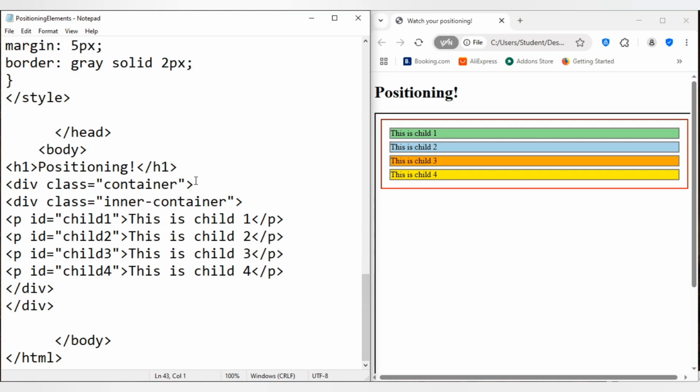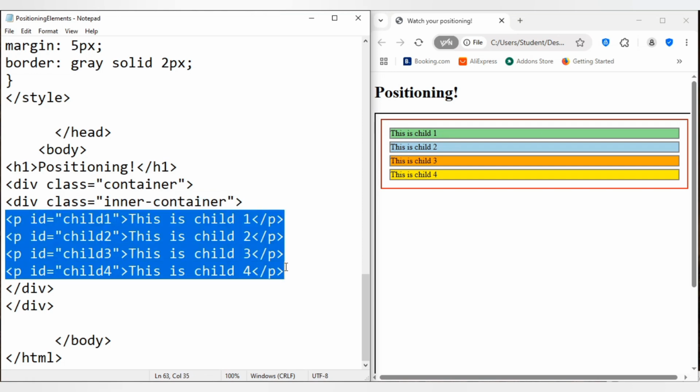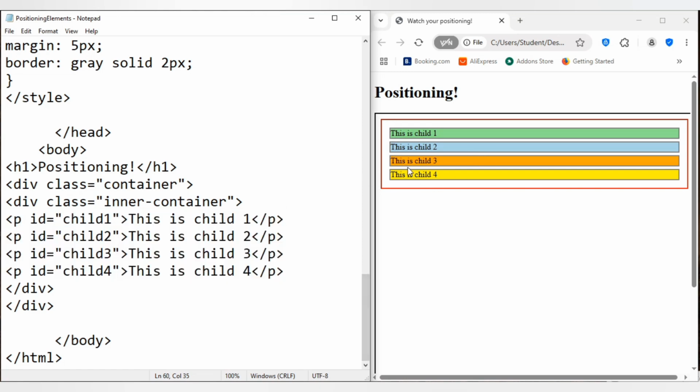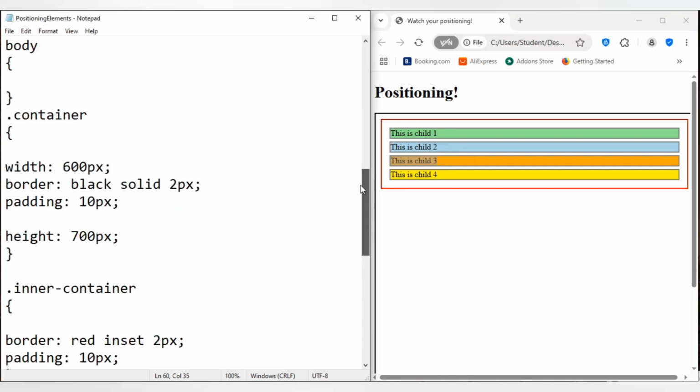In this particular web page, there exist two containers. One is the outer container, which is marked by this black border. And then the inner container is marked by the red border. Then we have these child elements, which are paragraphs within this inner container here. To demonstrate positioning, I will focus on this child element, the third child element.